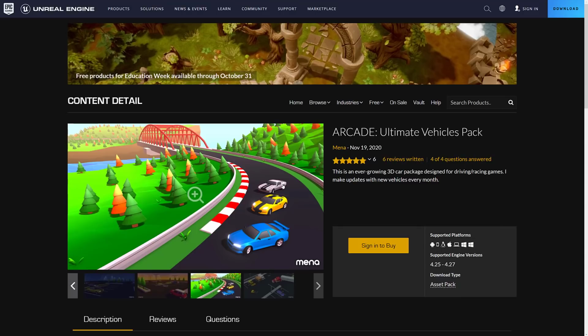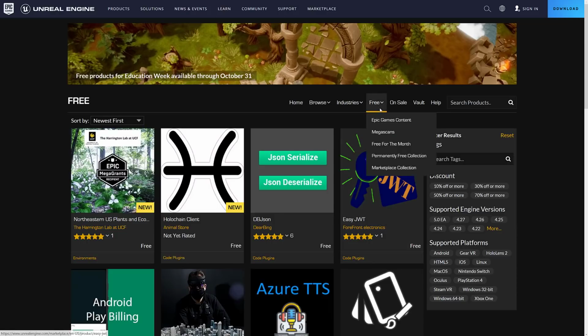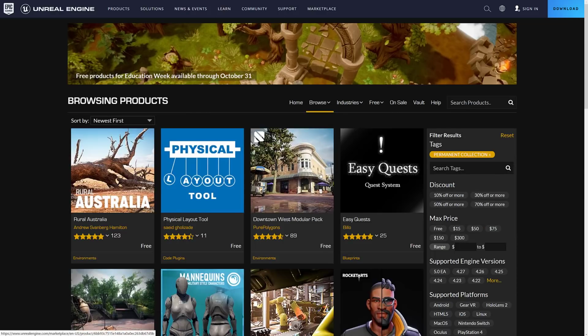And then we're not done here. They're also adding to the permanently free collection. I'll explain what that is to you in just a second. Actually, I'll explain it to you now. The permanently free collection is basically the permanently free collection right here. It's just assets. There's no time limit on when you pick them up.